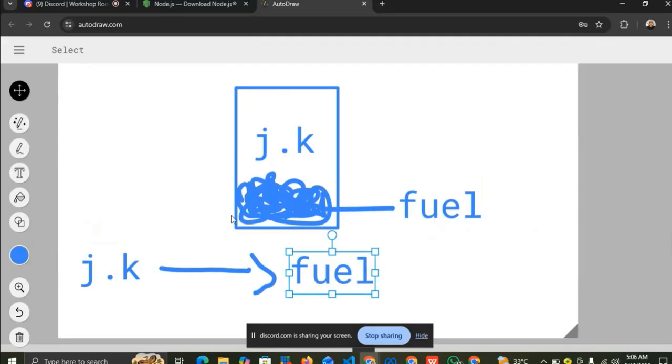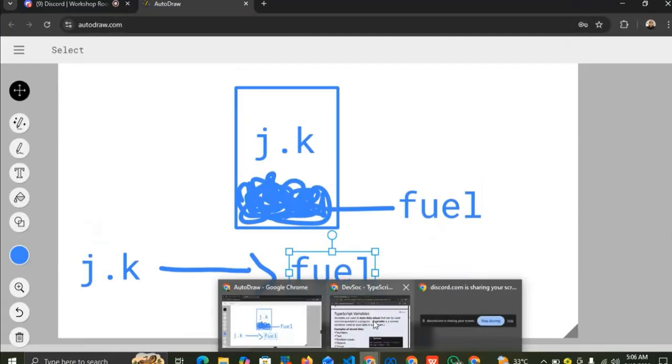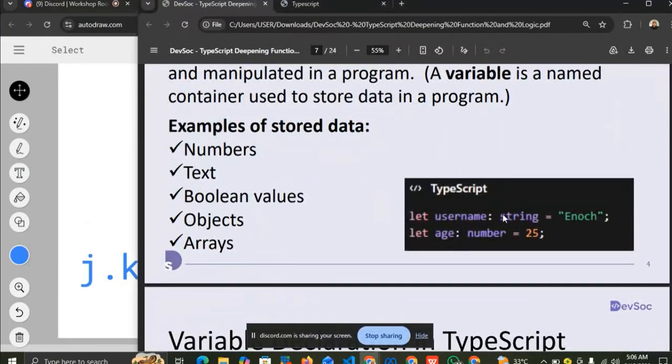So in coding, the same thing happens. We can have a name of something and give it a value to support for us. That value can be a number, that value can be a text, that value can be a symbol, that value can be an array, that value can be an object, many data types it can be. Alright, so you can see exactly how it looks.